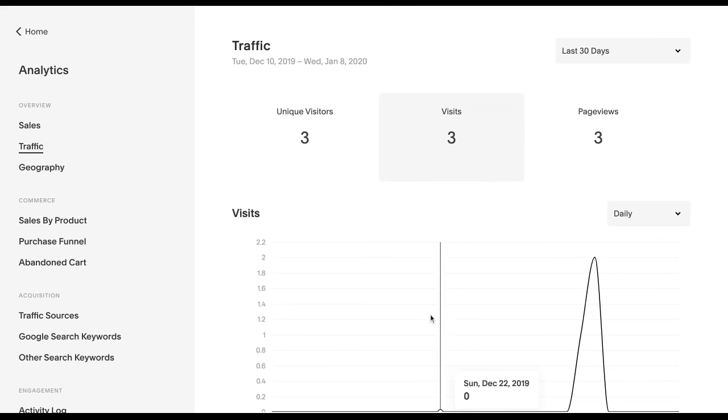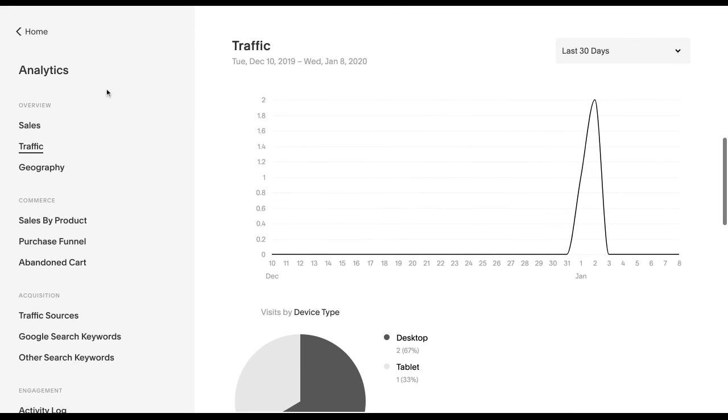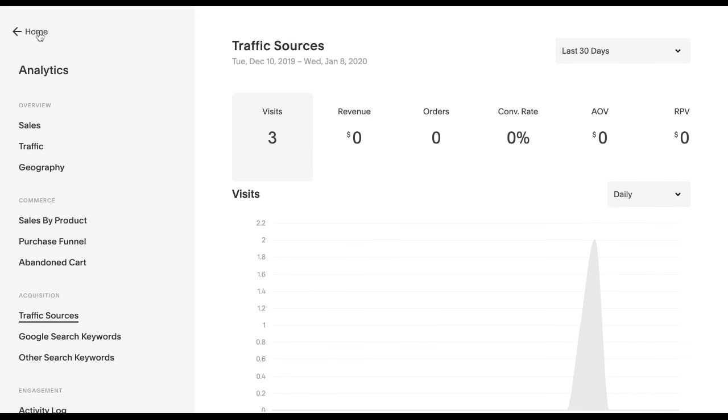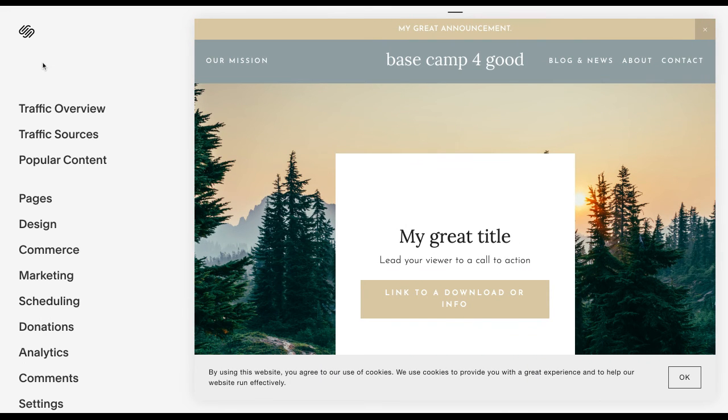All of our new stats. Sales, obviously we don't have any because we don't have an e-commerce website. Geography, here's our traffic sources. Isn't that cool? So now no more looking at the e-commerce when you don't have to. Instead, you can look at the things that you need to look at the most.